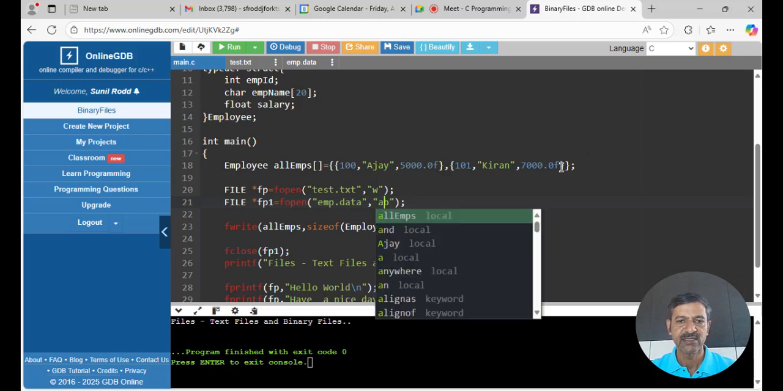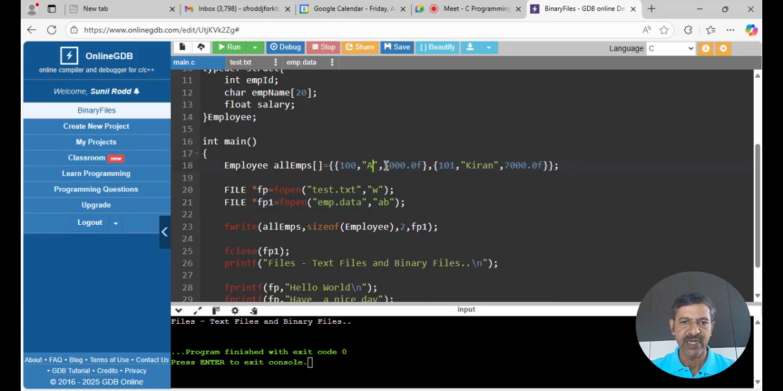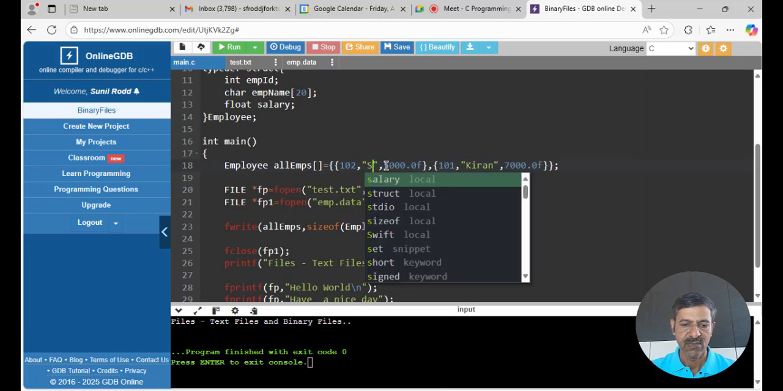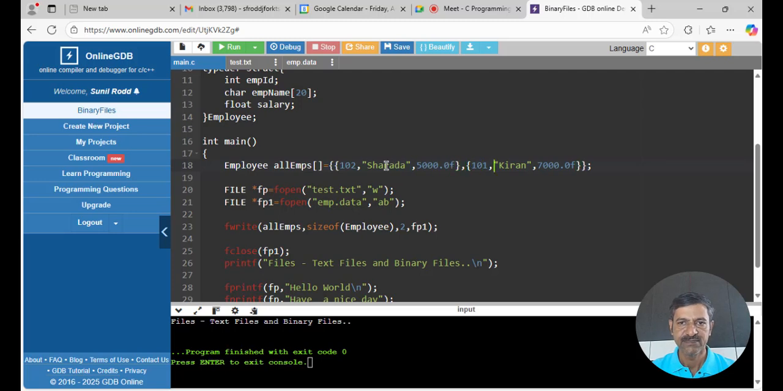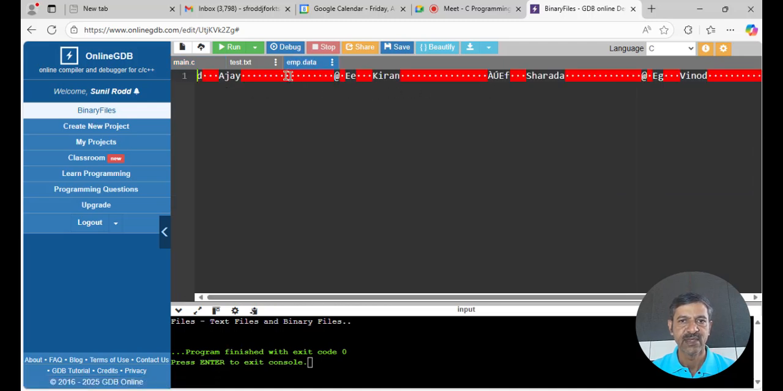Suppose I change it to append binary, AB. And now I change these values. Let us say 102, Sharda, something like that. 103, Sunil, or some different number. Now what will happen is I again write 2 objects, but it will be appended. So if I run this program again, you will see in the file all of them: Ajay, Kiran, Sharda and Vinod.